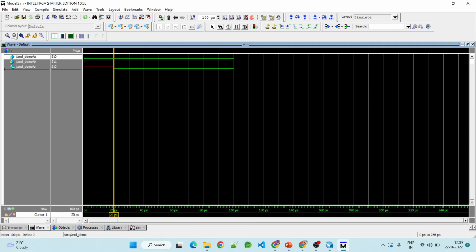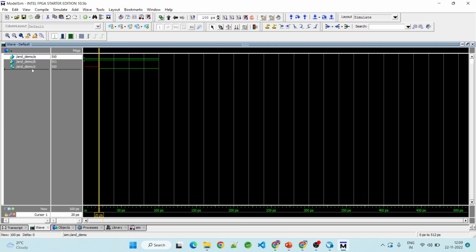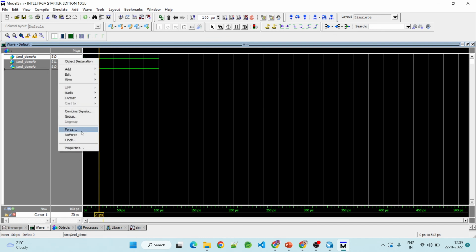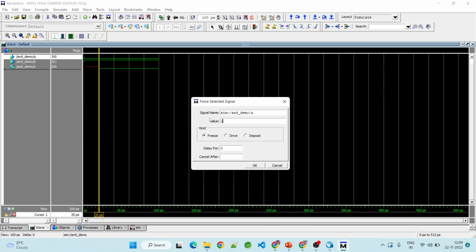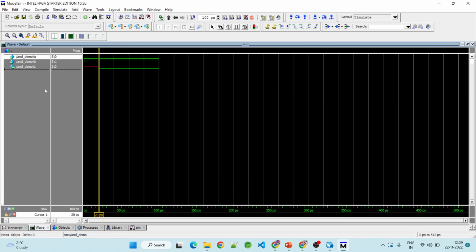Similarly, let us give some other value and check. Even now we can check with 1 1 also. So we will force it and we set the A value to 1. See, the B value is already 1. Now let us run this. So it will run continually.